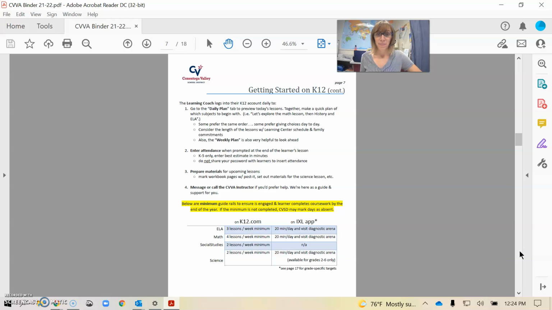On page 7, you as the learning coach have expectations each day to log into your daily plan, and I provided some tips here for you as well. We also expect you to enter attendance in K-12 when it prompts your child in the lesson, typically at the end of a quiz or at the end of a test. It's your responsibility to also prepare materials for the upcoming lessons and message the CVVA instructor like Dory or myself using Seesaw when you need help.